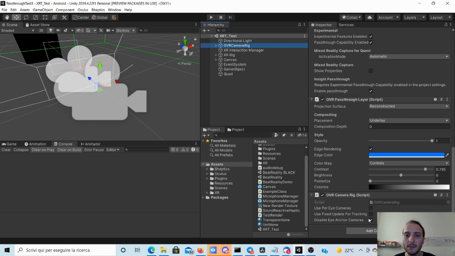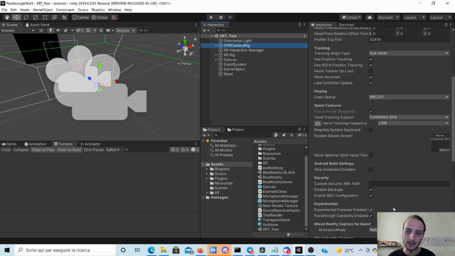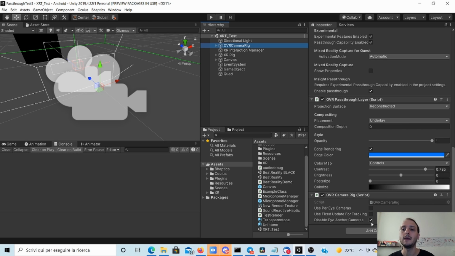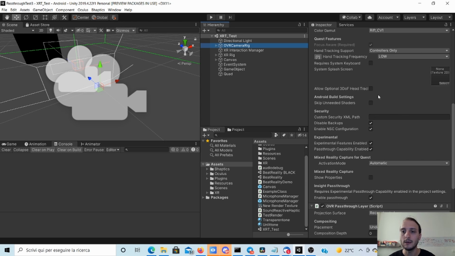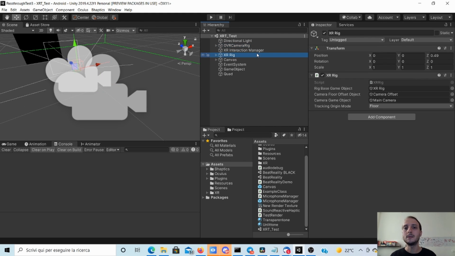Also, the OVR camera rig script attached should have the disable eye anchor cameras enabled. If you don't enable this, the OVR camera rig will create other cameras for the headset, and they will conflict with the one that you have on your XR rig. So activate disable eye anchor cameras, and that's it. Everything works after that. So anyway, you have to add the OVR camera rig to the scene, but disable the anchor cameras. Then you add the OVR pass-through layer, do everything I showed you before, and everything will work with the XR rig. This is very handy if you want to implement the XR interaction toolkit.